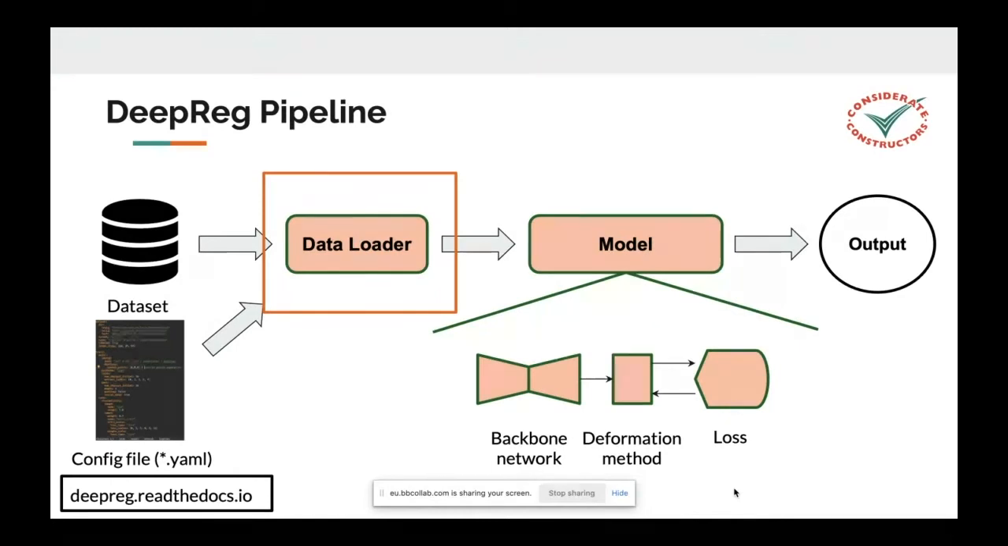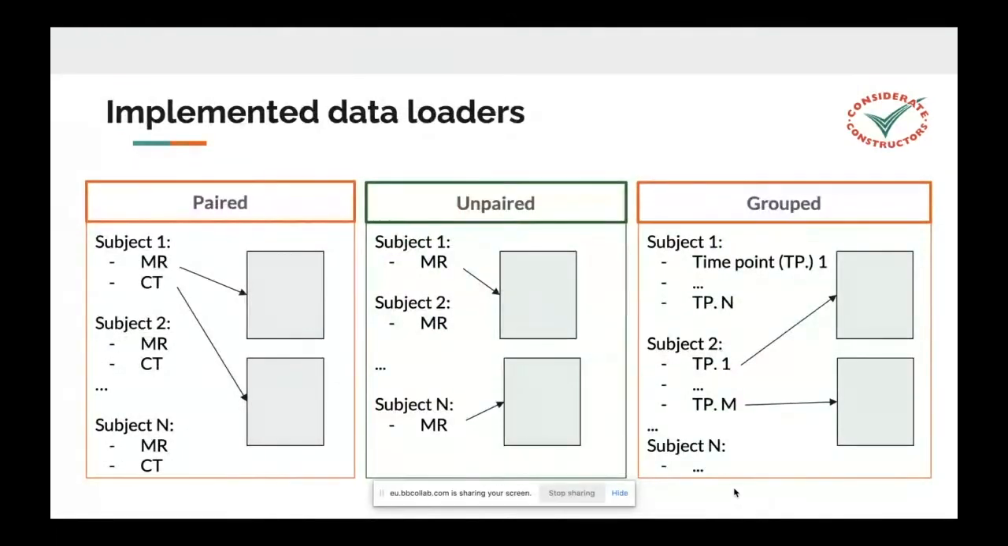So what's the data loader? The data loader communicates with our dataset and will output 2 images, the fixed and moving image. Next slide, please. We have implemented 3 different types of data loaders that correspond to 3 different types of problems. First of all, we have the paired data loader. This data loader is designed for problems for which we have 2 different images that have similar content but different appearance, and we want to align one to the other. A simple application of that is multimodal studies, for which we have at least 2 modalities for each subject, and we want to align, for example, the CT scan to the MR scan.